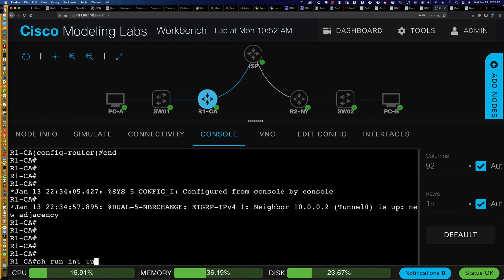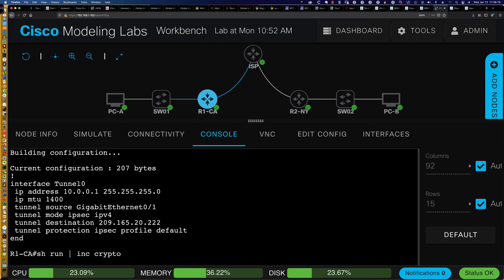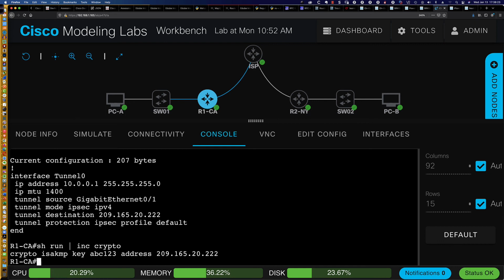Show run int tunnel 0. There's my tunnel interface configuration, and then show run include, did I say crypto? So crypto, which was our key. This should be our shared key. And that's it. That was all that was required. The tunnel interface with two new tunnel commands, and then the crypto ISAKMP shared key. And this is leveraging the defaults.